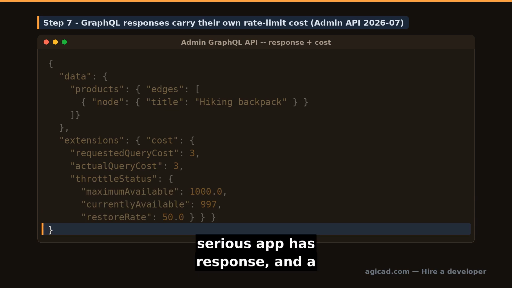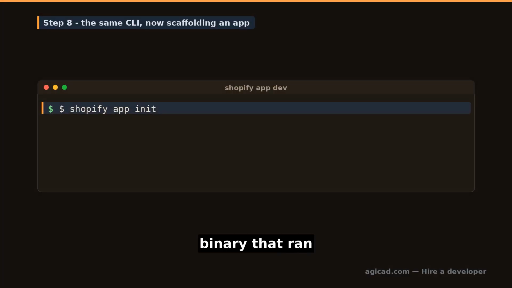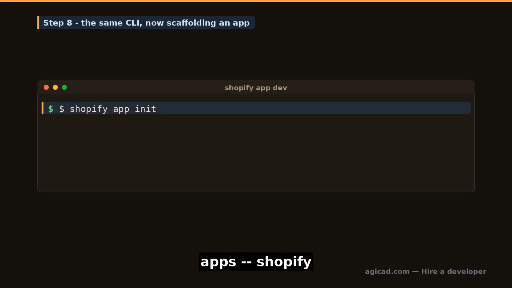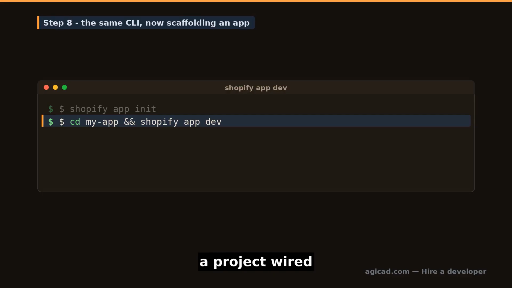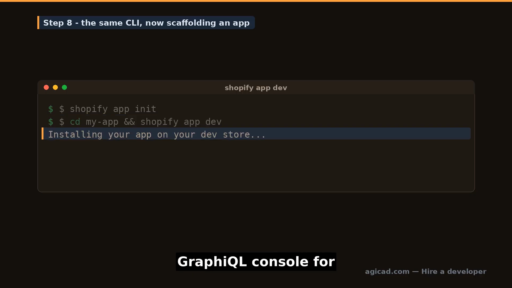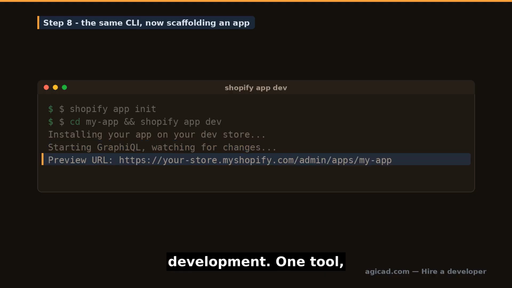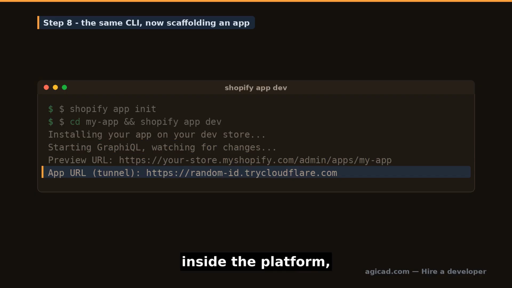The exact same CLI binary that ran Theme Dev also scaffolds and runs apps. Shopify app init creates a project wired for OAuth and the Admin API, and Shopify app dev installs it on your development store, opens a live GraphQL console for testing queries, and tunnels a public URL to your local machine so Shopify servers can reach your app during development. One tool, 2 completely different targets: a theme that renders inside the platform, and an app that runs entirely outside it, because from a developer's terminal, both really are just Shopify projects.